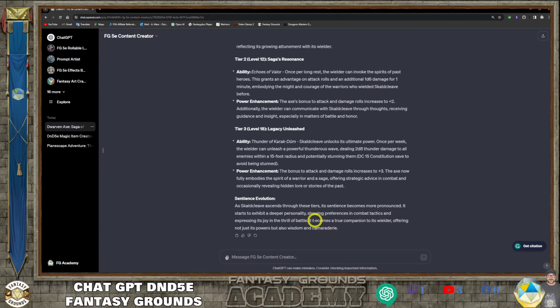Tier 3, Legacy Unleashed, the Thunder of Karak Doom, you get that big blast. Once per week, the wielder can unleash a powerful thunderous wave, dealing 2d8 thunder damage to all in a 15-foot radius and potentially stunning them. Power enhancement. The bonus to attack increases to +3. The axe now fully embodies the spirit of a warrior and a sage, offering strategic advice in combat and occasionally revealing hidden lore or stories of the past.